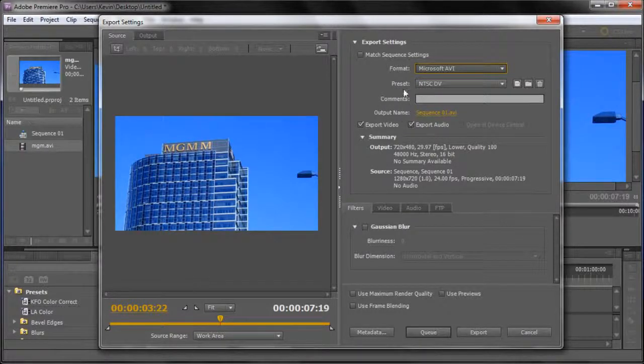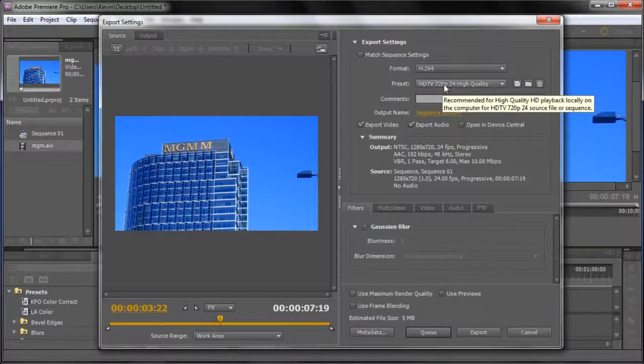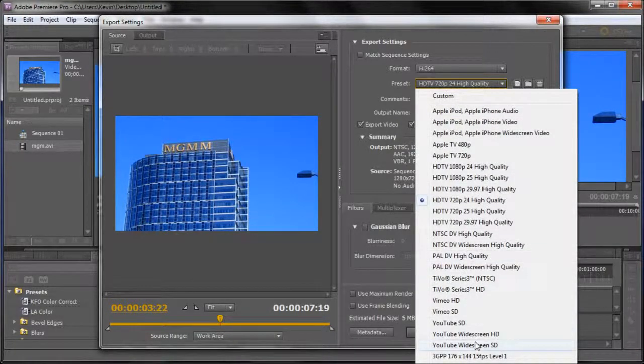And so once you have that, it's going to load in all the other options for the presets. So each one of those options has its own specific presets. And what we're looking for in the preset is to go down, and you can see that it actually has a YouTube option right in Premiere. So we're looking for the YouTube widescreen HD.